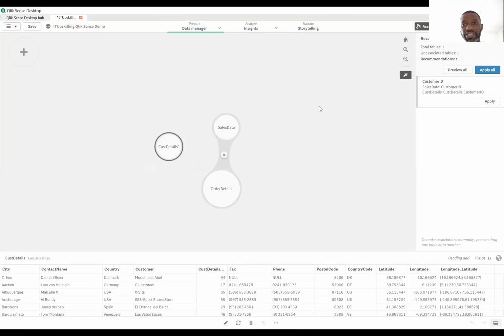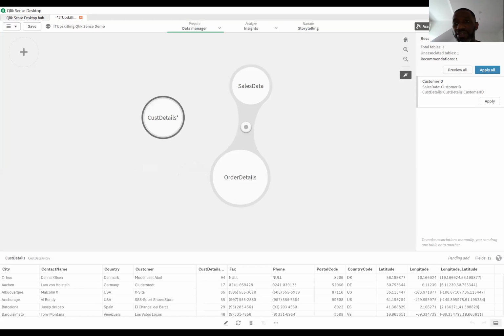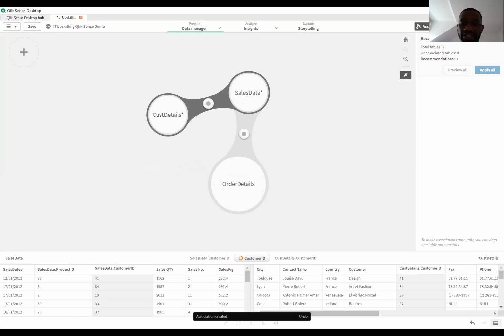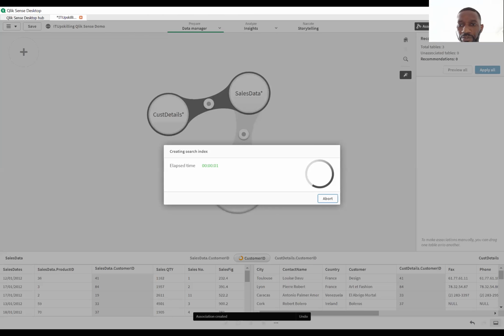Now back to this associate again. And if we look, we're being given a recommendation as well. On the right hand side, we're seeing 3 tables, one that is not associated with the rest of them, which is the customer details. We're fine with that. And then 1 recommendation. You know what? We've been through this before, so we're happy for it to join itself. That's done. I can then load my data set again, pretty much like we've done before.